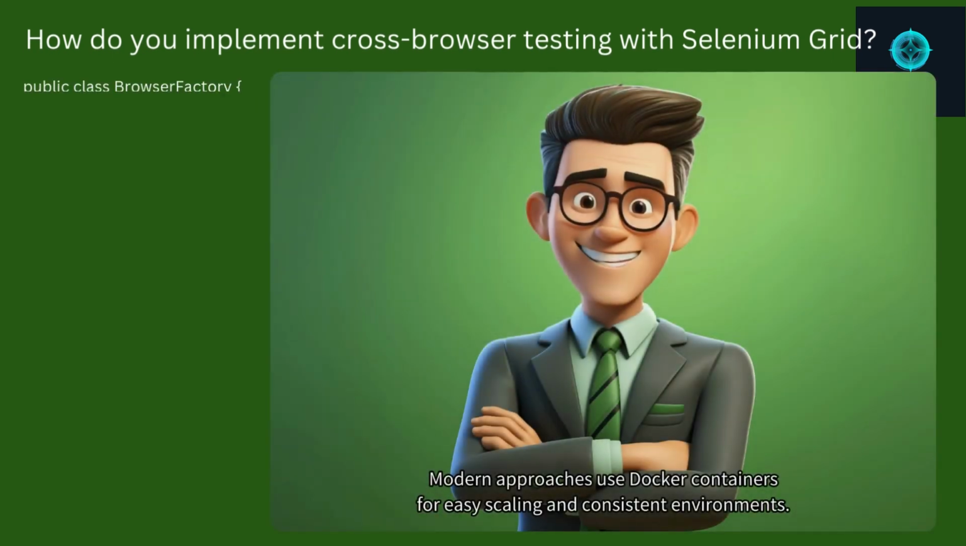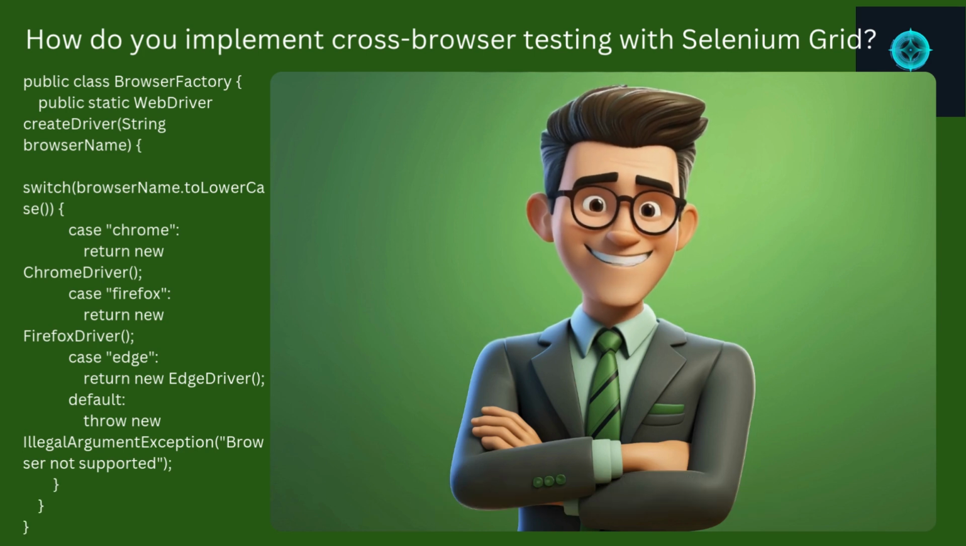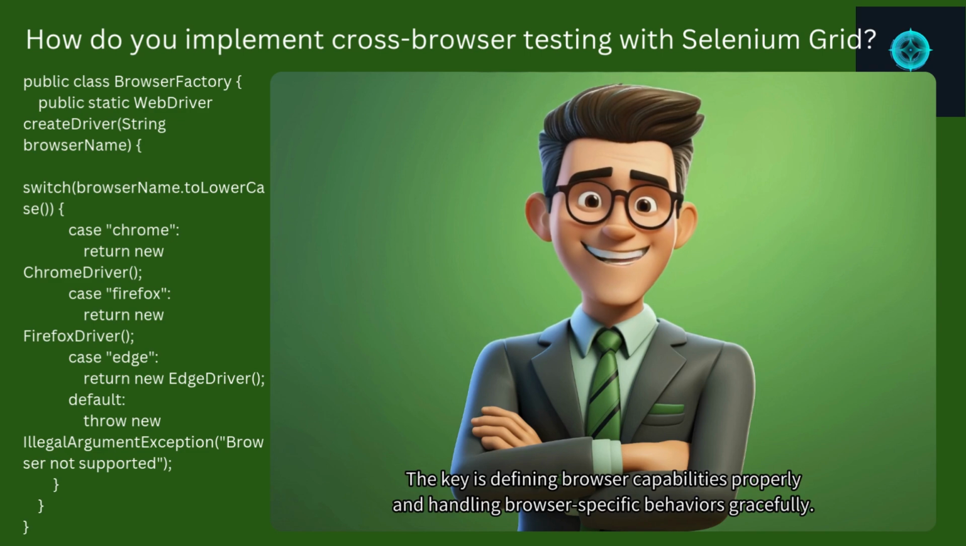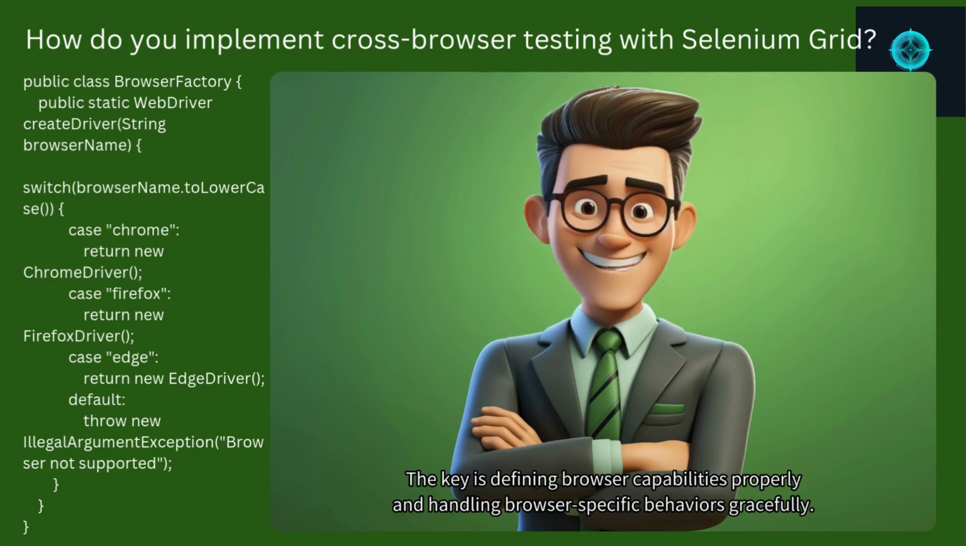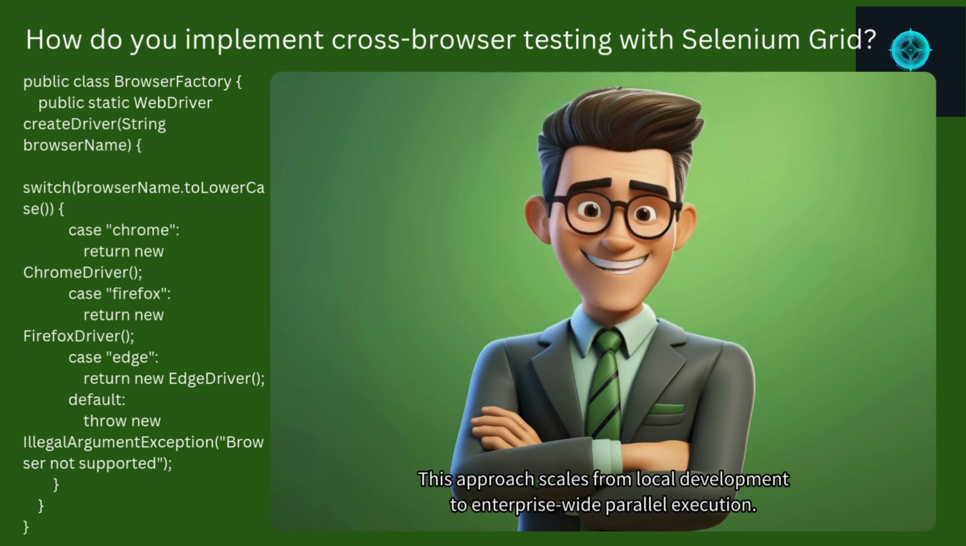Modern approaches use Docker containers for easy scaling and consistent environments. The key is defining browser capabilities properly and handling browser-specific behaviors gracefully. This approach scales from local development to enterprise-wide parallel execution.